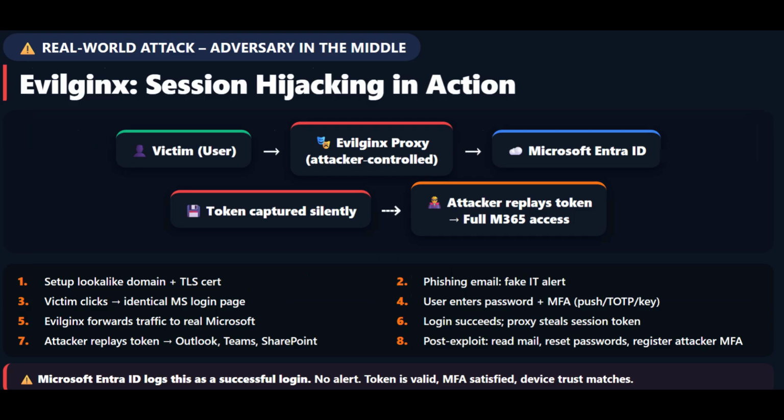Real-world scenario: the Evilginx attack. Let me walk you through a real attack that security researchers have observed in the wild, targeting organizations just like yours. The attacker starts by setting up Evilginx, an open-source adversary-in-the-middle framework that acts as a reverse proxy. They register a domain that looks almost identical to your company's legitimate SSO portal, maybe Microsoft Online, auth.com, instead of the real one.